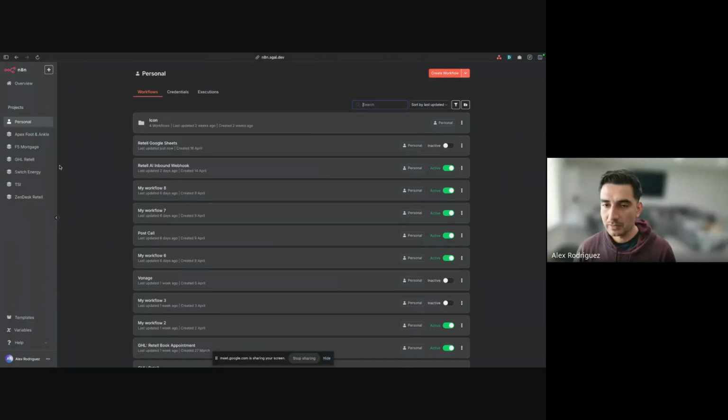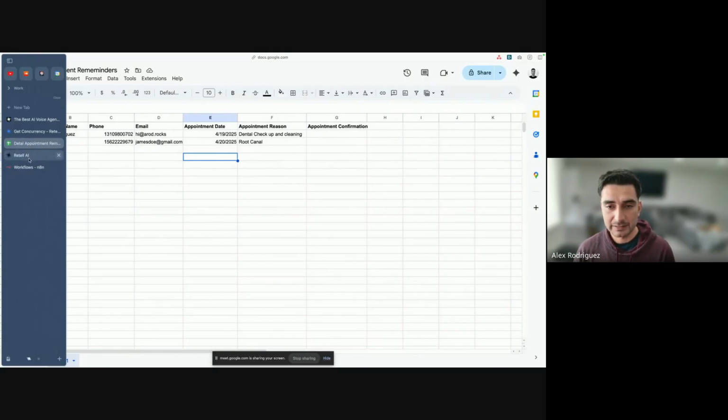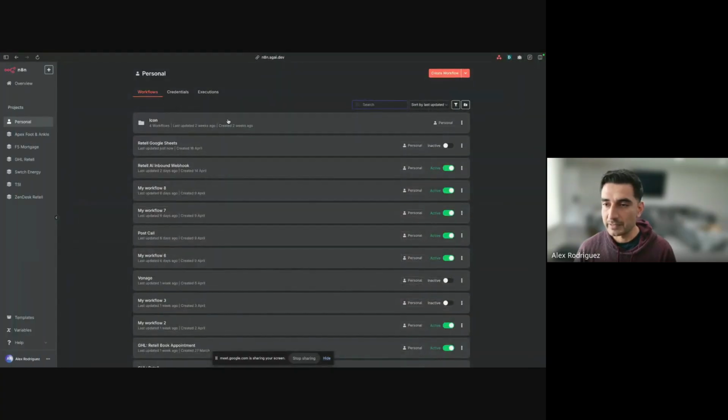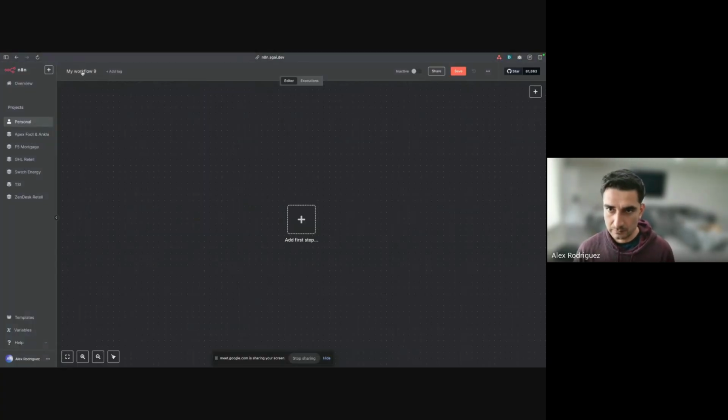So the first thing we're going to do, and look, I have a very simple sheet here. You can see you can have anything, right? But the first thing that we need to do is actually connect our Google Sheet to our n8n instance. So I'm going to walk you through that. It's very, very simple. I'm going to create a new workflow here. I'm just going to call this Retell Google Sheets here as an example.